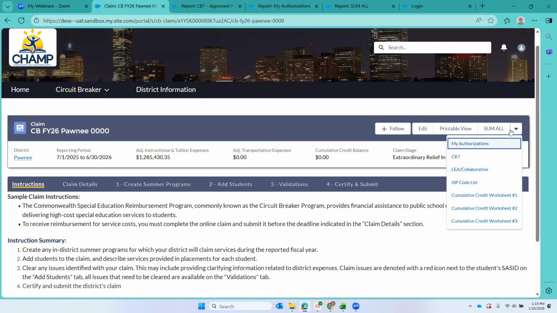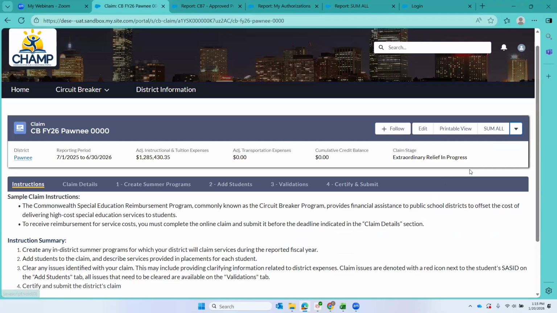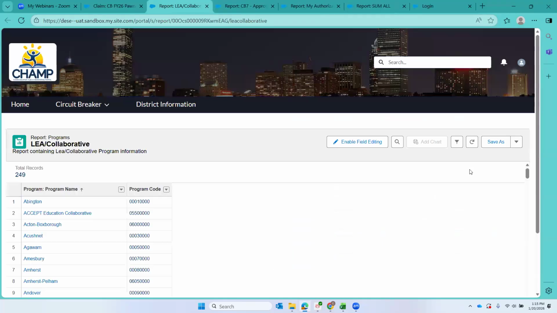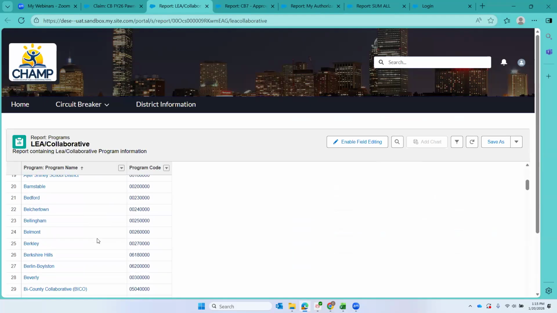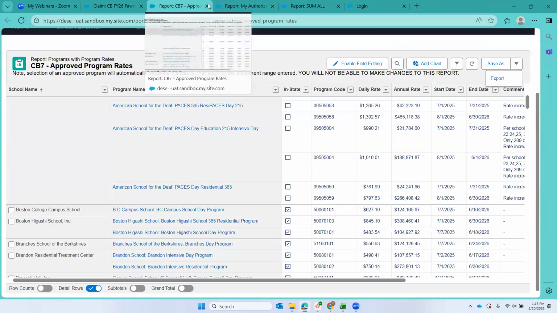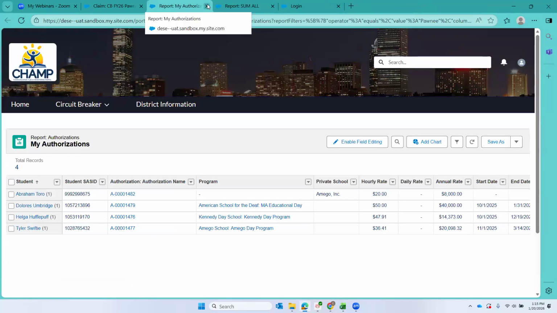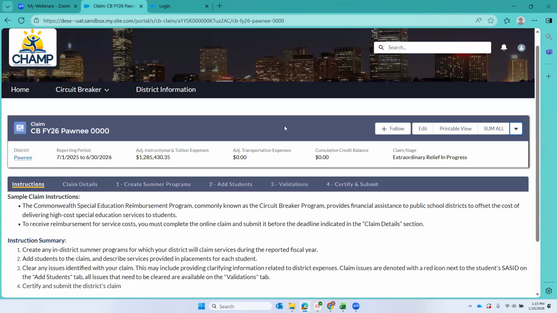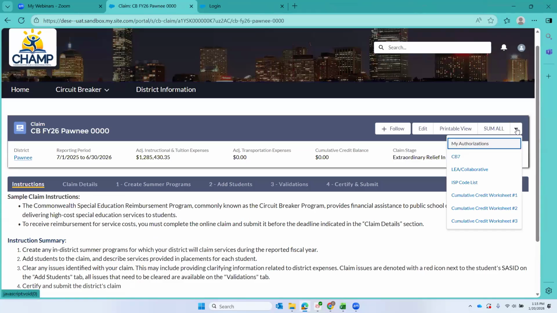Going back to the caret next to sum all, our next list is the LEA Collaborative. And this lists the program, the DA, the new DA code for all districts or LEAs and collaboratives. So these are the codes that you want to use when you're claiming any of these situations. Just going to close some of these up here because now I have so many open. Like I said, these open different reports. So, okay. So now moving on to the next one next to the sum all is the ISP code list.